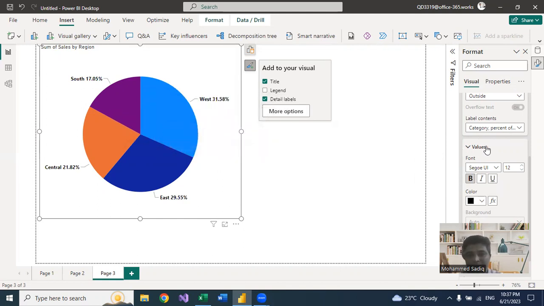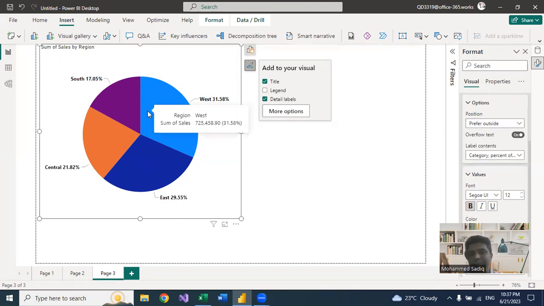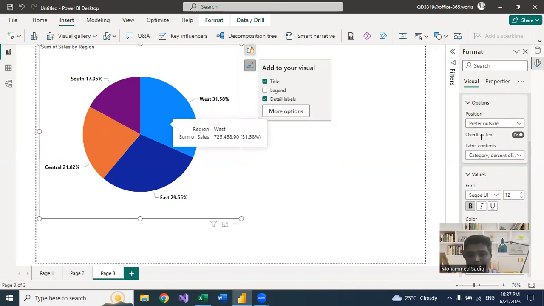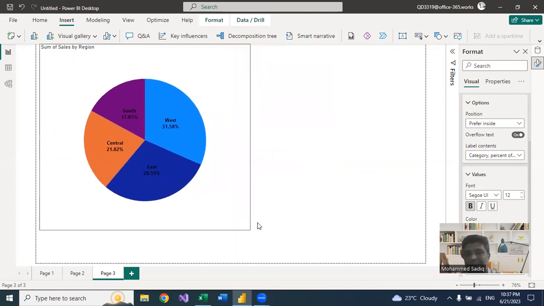So what I will do is, where you want to place this, we have position: inside, or prefer inside. You can say prefer inside if there is any particular pie which is small. In that case, I want it to be placed outside. Otherwise, give the first preference to the inside. If there is overlapping, then it'll try to put it outside. So for that, I'll just say prefer inside. That is the best option here. Yeah, so I think this is your pie chart. It's been made ready. Fine.